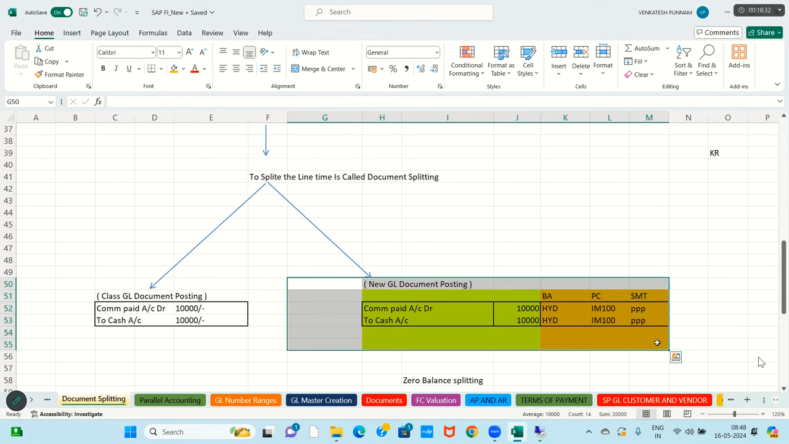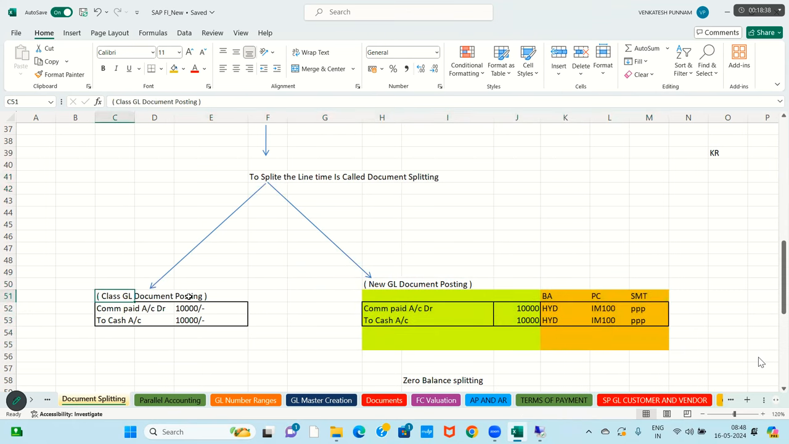Before the new GL concept, meaning before document splitting, it is called classic GL. Simply, here we can post expenses account debit to cash, so there are no other objectives. Once document splitting is involved, expenses account debit to cash, GL account debit to GL account, amount debit to amount, business area account debit to business area, profit center account debit to profit center, segment account debit to segment.